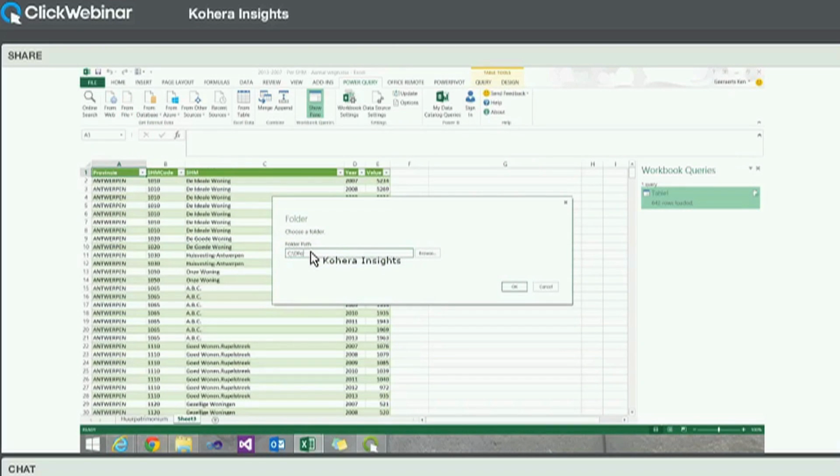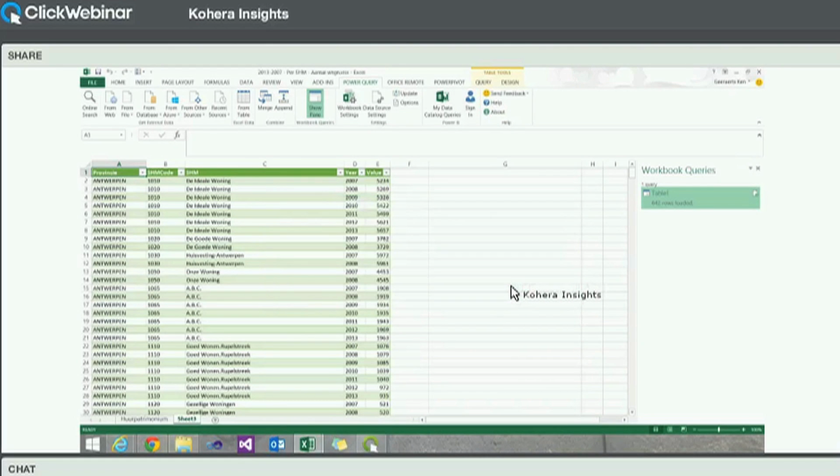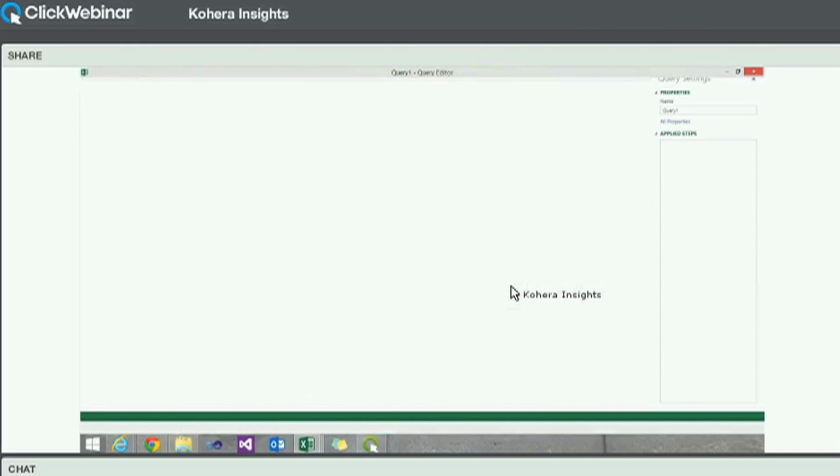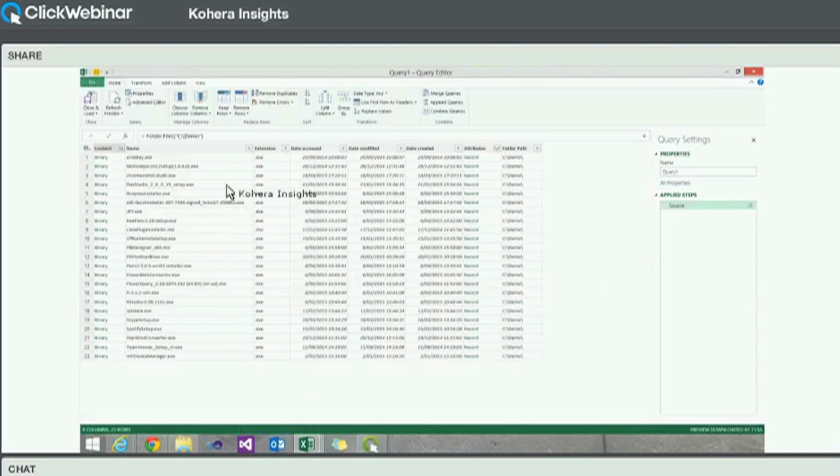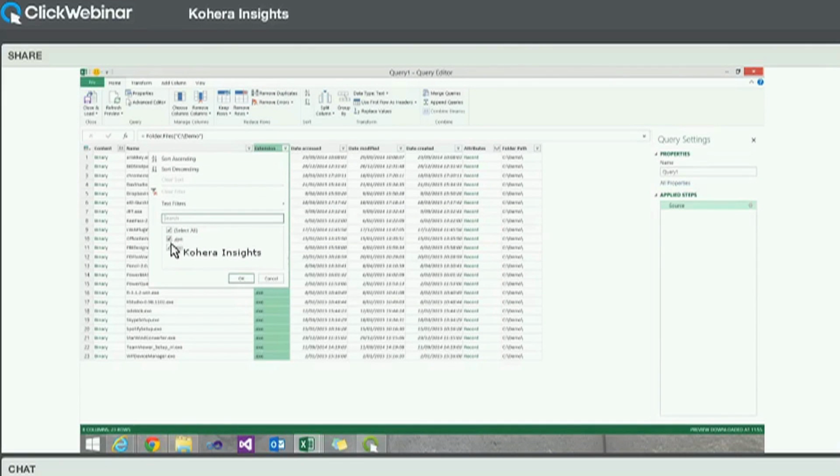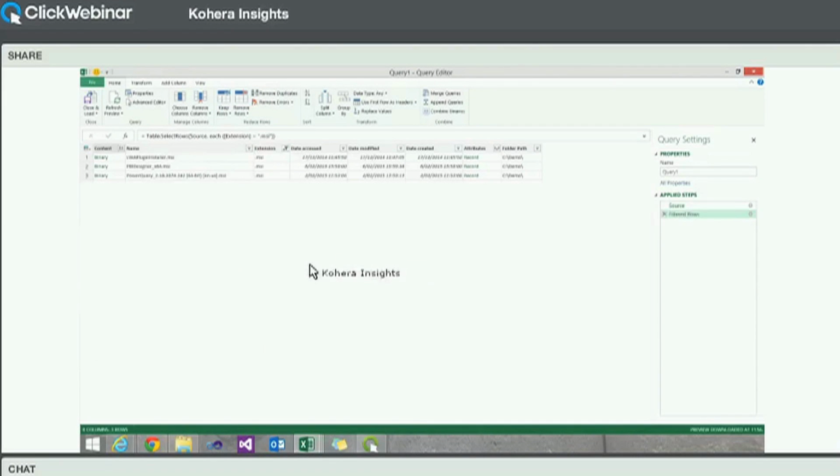You type in the folder you want the information about, and you get a list of files that are in that folder. Now you can filter on extensions, because maybe you're only interested in files with the extension MSI, or maybe you're interested in files that are larger than about 10 megabytes.